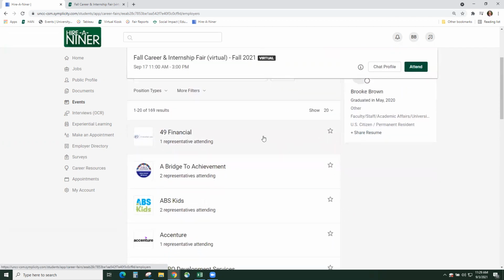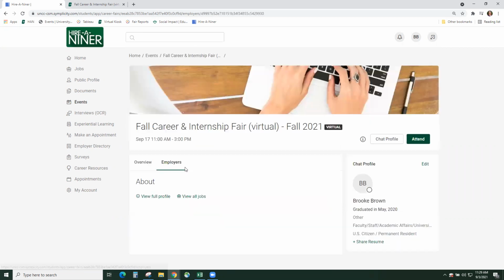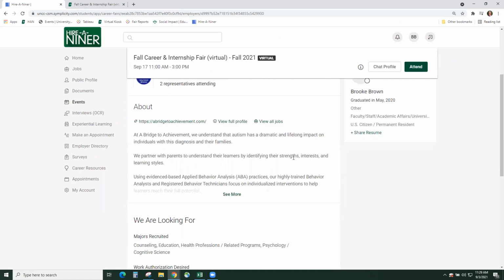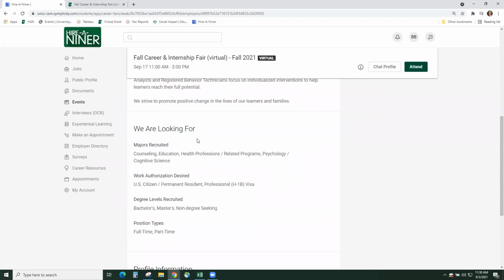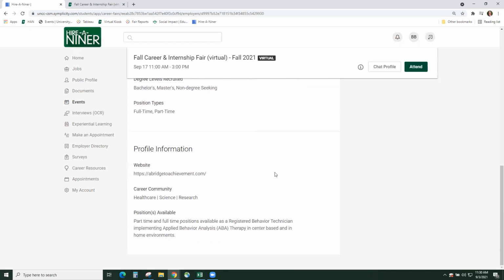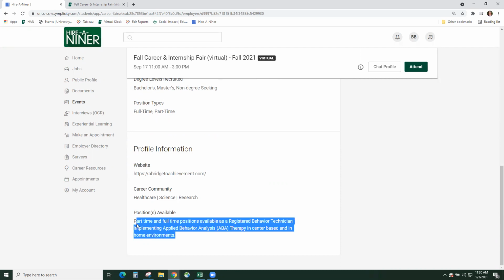There's also an Employers tab. So we can click on the Employers tab and see a list of all of the organizations that are registered to date. So you'll see basic information and a logo for each of these organizations. And you can click on the organization to view a lot more information. So there's an About section that has the website and some key information about the organization. You'll see information about what the organization is looking for. So maybe what majors they're recruiting, what types of positions they have open. And then at the bottom, you'll see a little bit more information, maybe about the specific positions that they're hiring for, as you can see here.